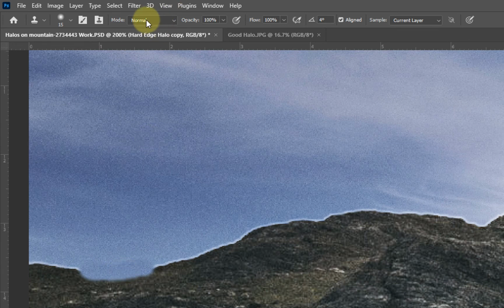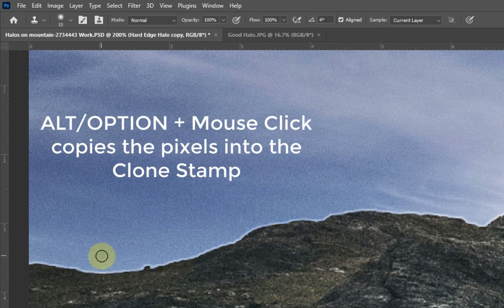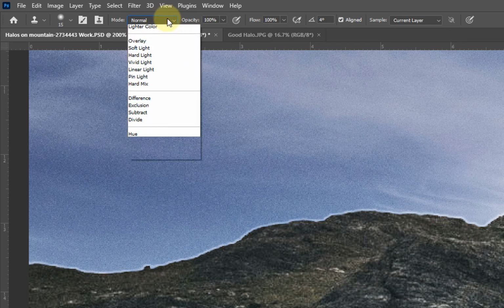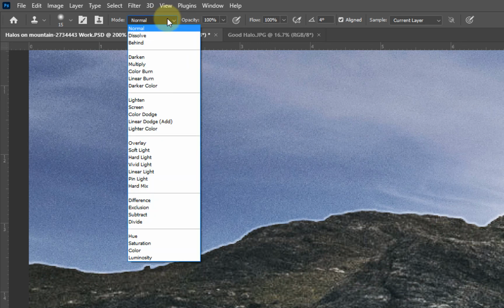I'm going to undo that, Control or Command Z. I'm going to make this selection, and you'll see now when I clone over this, there's the magic. Watch. Oops, let me undo that. I forgot to change my blend mode. So what we're looking to do is, all these blend modes do different things. The blend mode that we're going to want to use in this case is darken.